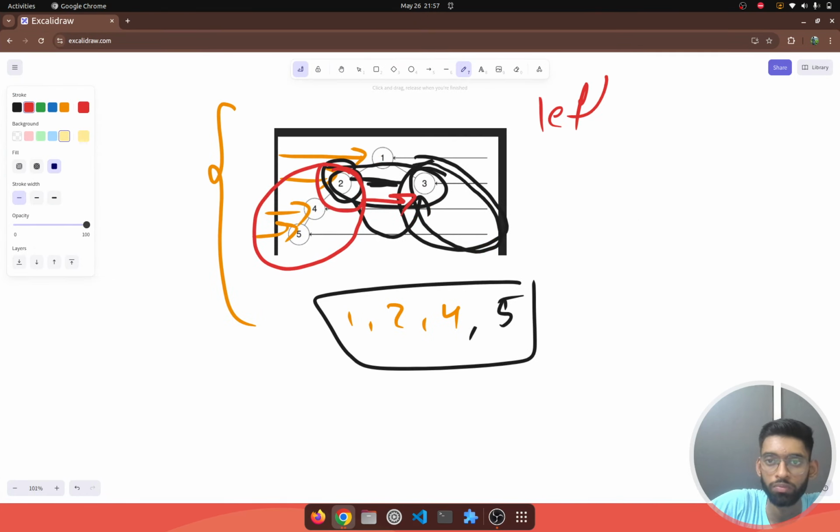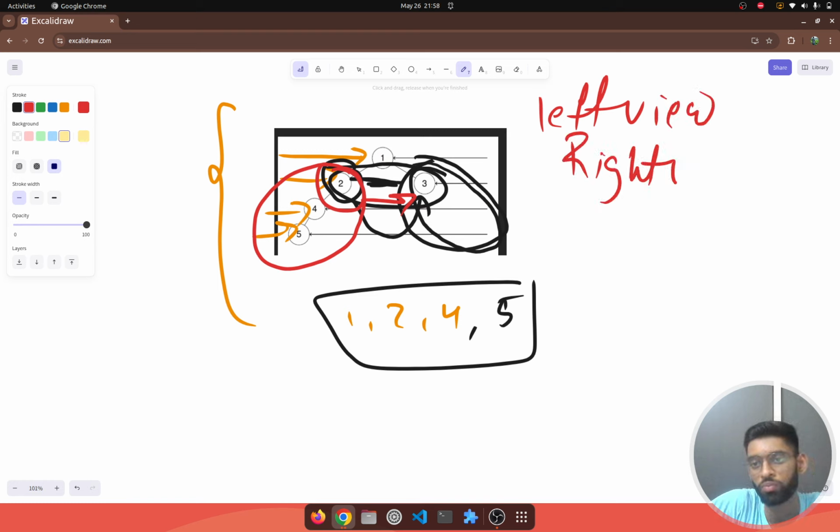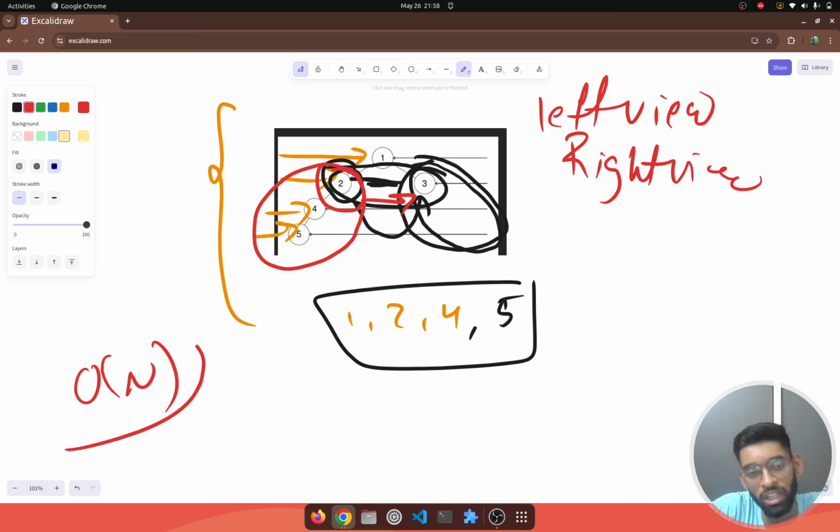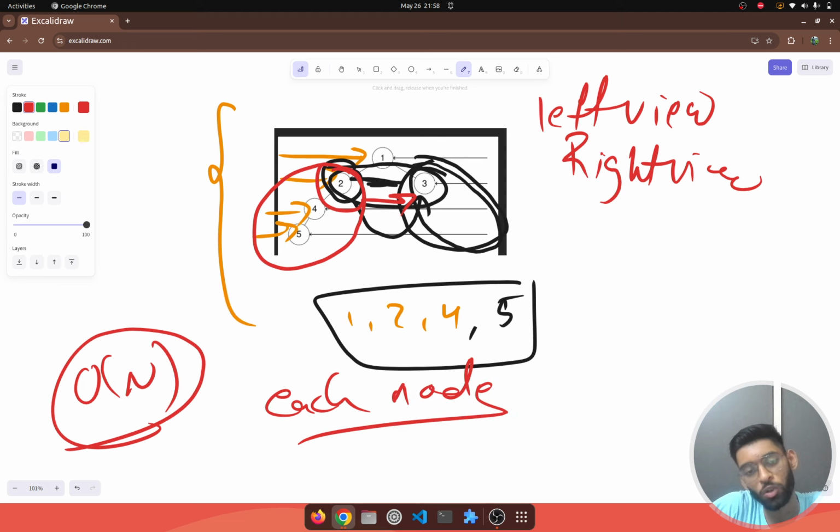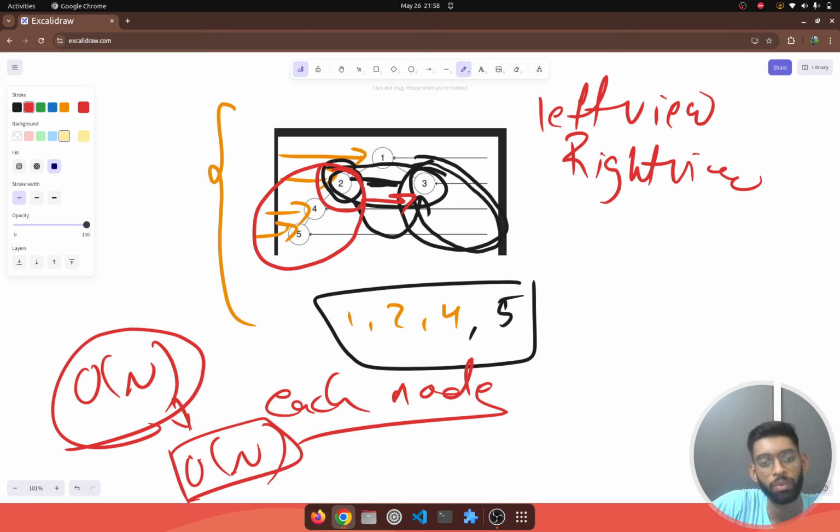Left view and right view. Time complexity, obviously O of n, because we will be going and visiting each node. In space complexity, obviously O of n, because we have to return the answer. So O of n is the time complexity as well as space complexity.